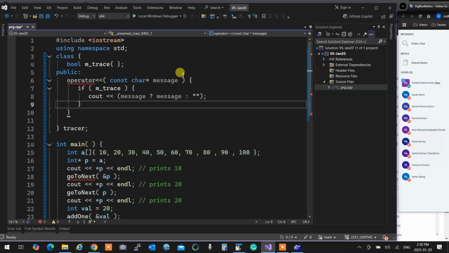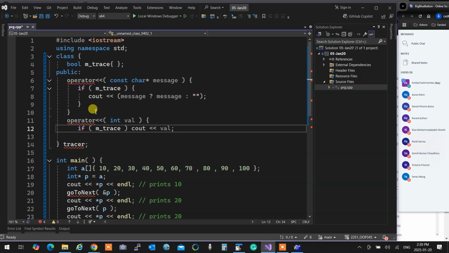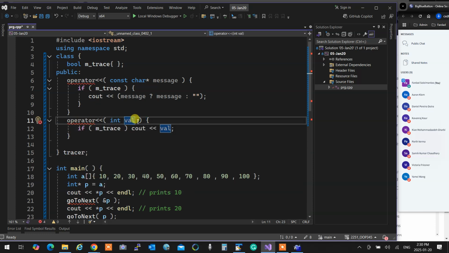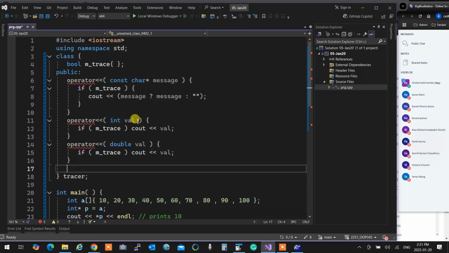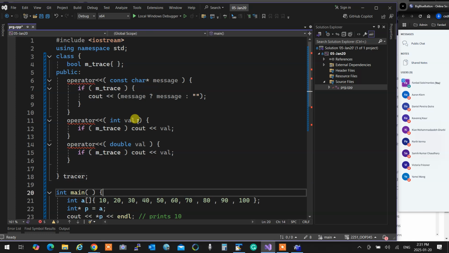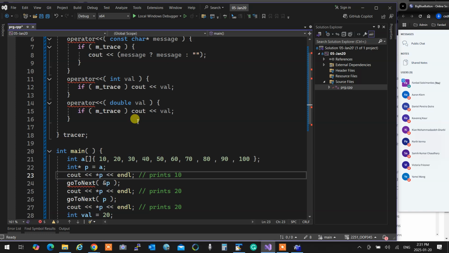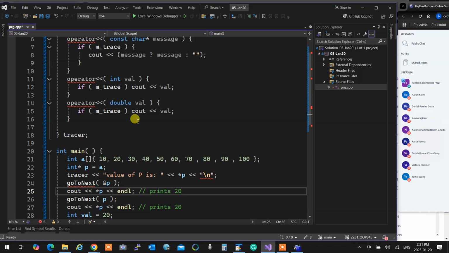Give me 2 seconds. So if I want to print different types, I'm going to create different overloads. So I'm going to create something that prints an integer, right? Then I'm going to create something that prints a double, and so on and so forth, right? But in here, for this thing to work, so instead of printing this message, I want to be able to say this: tracer, value of P is, target of P. Okay? And say I want to go to a new line. I want to do this. Okay? I want to do this. So if I want to do this, what happens?